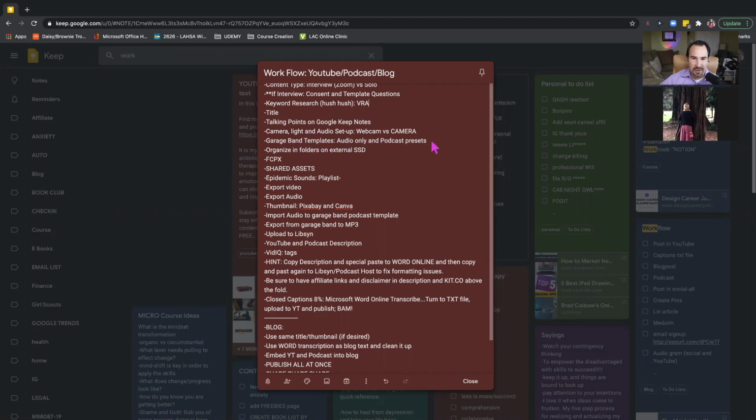Okay. So basically I have two templates in GarageBand. One is the audio only to sync with the video. And then the podcast template is what I'm going to use after I export the audio from the final video to repurpose it. And I drop that back into the podcast. Okay. Wait, can you say that again?